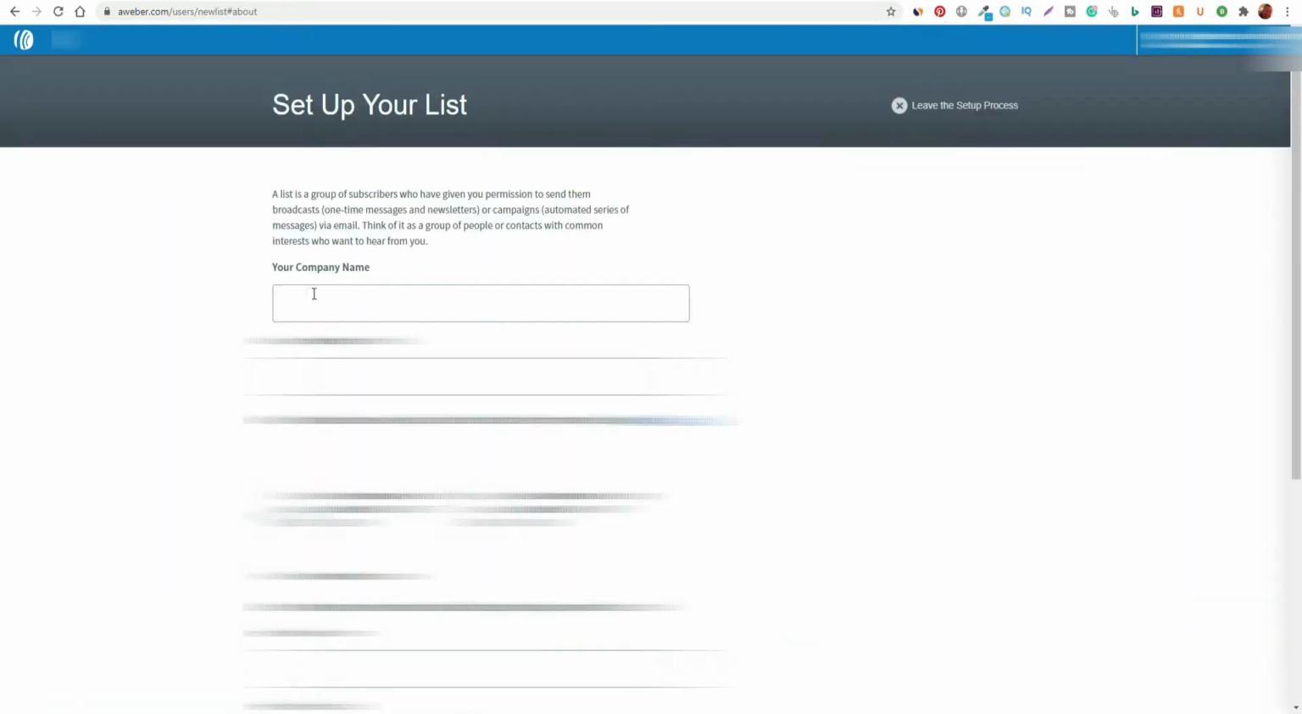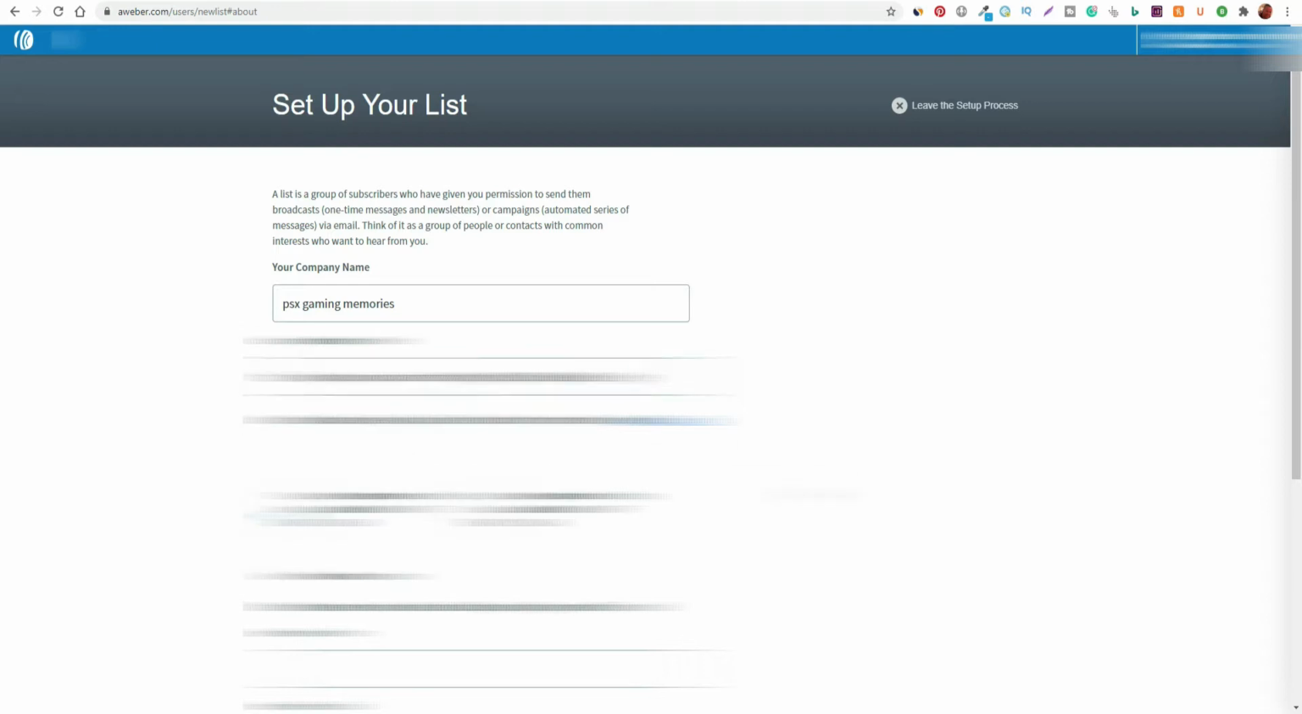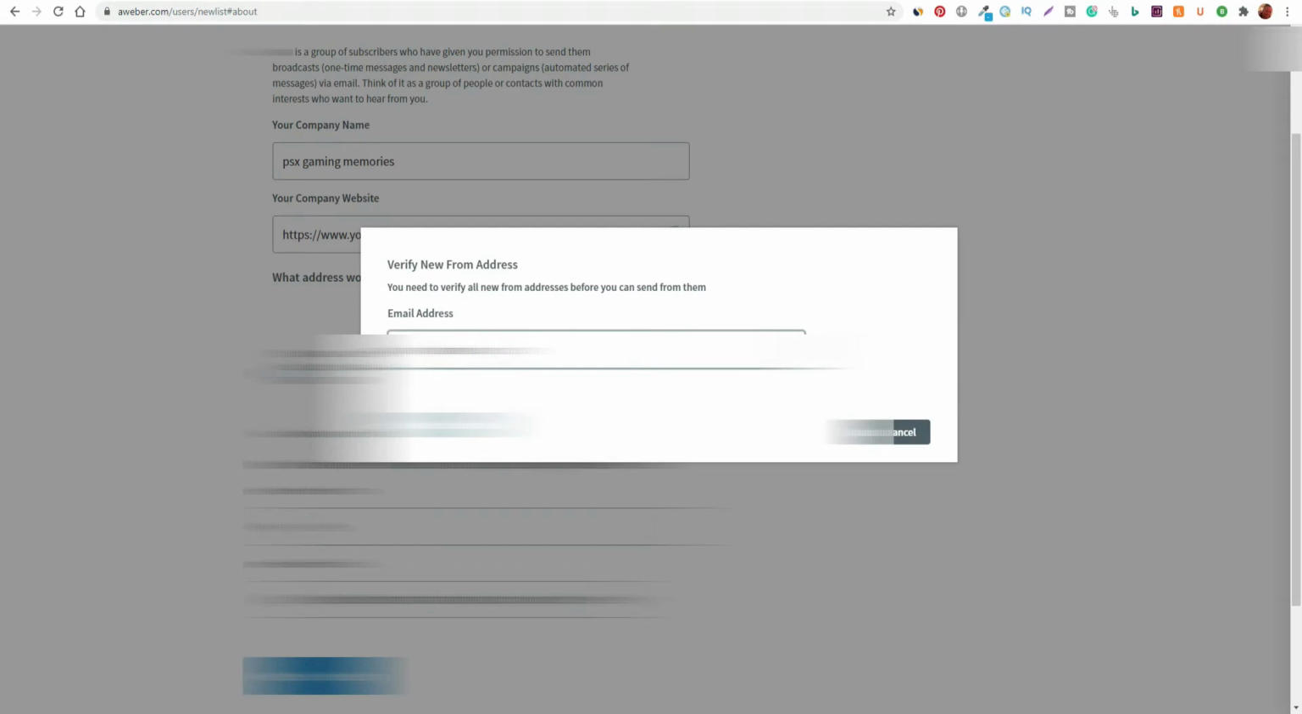Once the page is loaded, you want to put in a name for your company or the name for the list that you're going to be setting up. I'm just going to go through the process real quick. I'm going to type in the name of, say, a YouTube channel. In this case, because I don't have a website for this, I'm literally just going to paste in the name of the YouTube channel that I have. Then you're going to add in a new email, and you'll need to send a verification. Now, I'm only using this as an example.